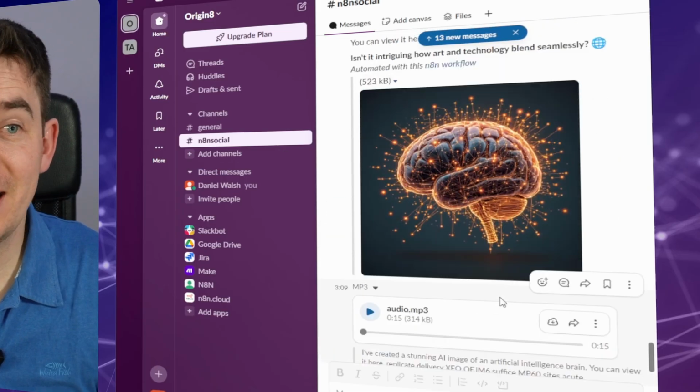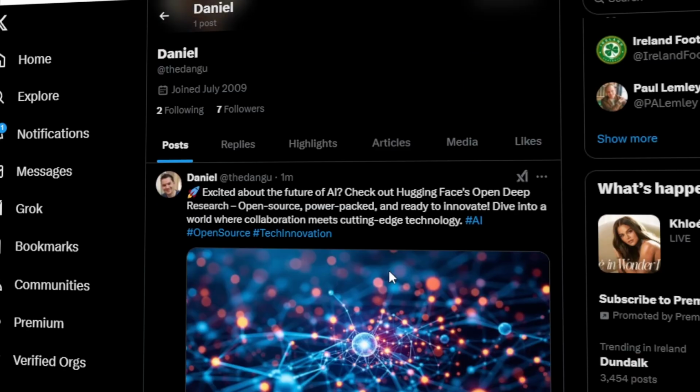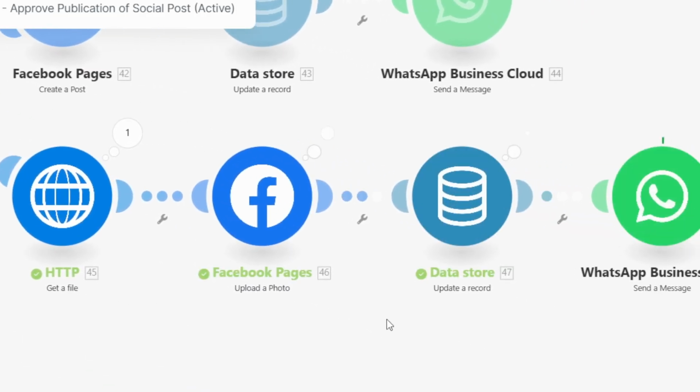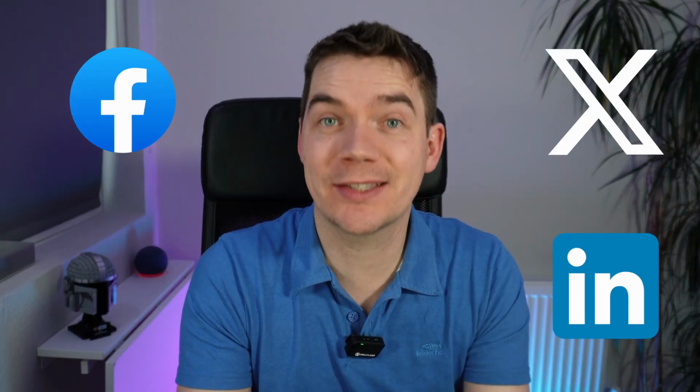This agent can listen to your voice notes, analyze images that you share with it, research the latest news and trends, generate stunning images using Flux 1.1 Pro, or it can fetch images from Pixabay, and it can even draft social posts in your tone of voice and publish them to Facebook, LinkedIn, X, or Instagram.